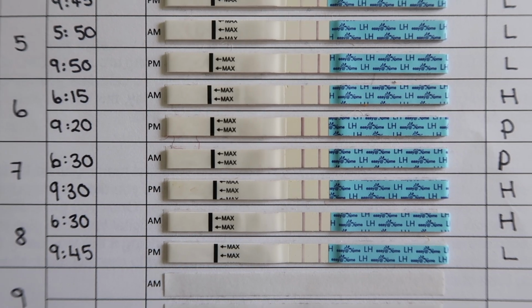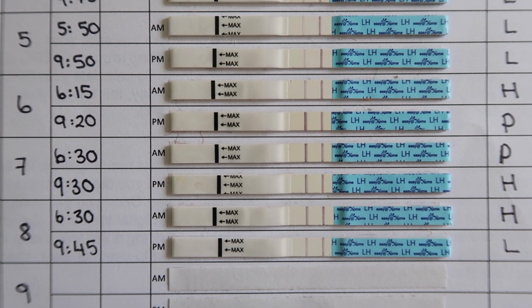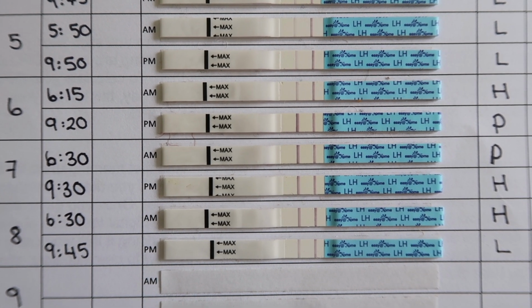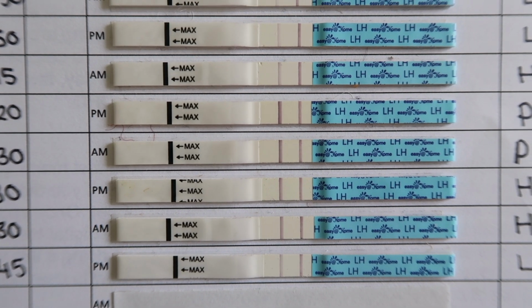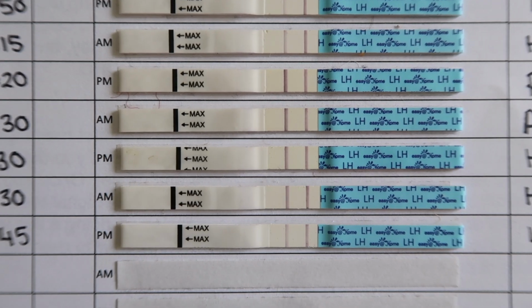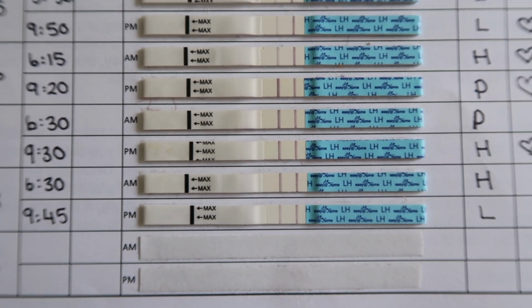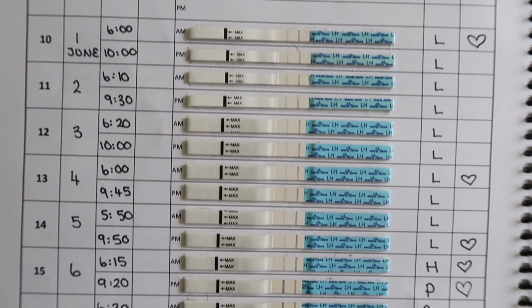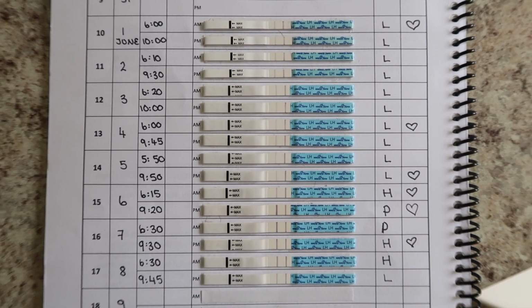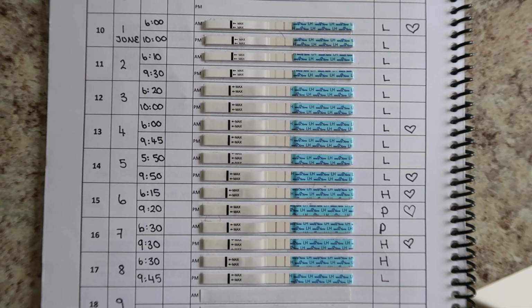Then I just want to go one down, and you can see that line is still darker than the control line. However, it is not as dark as the peak, and that is a high reading. But if you continue to go down, that line starts to fade off again, just like it was before, and you're back to a low reading. And that is how you read an ovulation test, and that is what ovulation test line progressions look like.